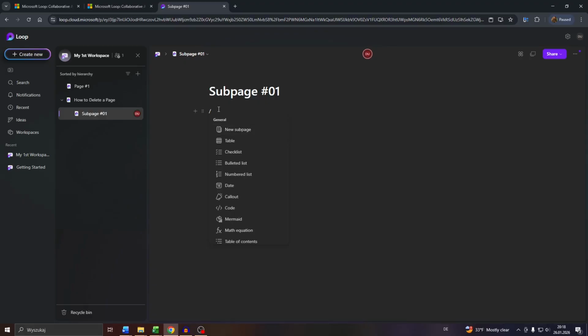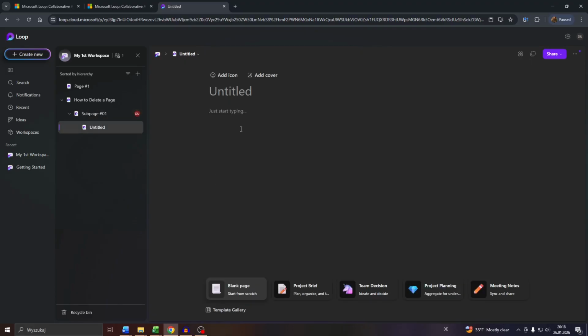menu. Simply type in the command / and then select New Subpage, and that is going to add another subpage to the subpage. And that's how it works, guys.